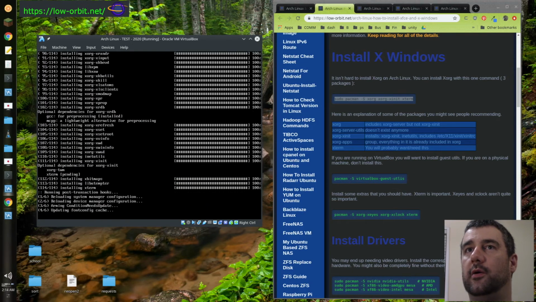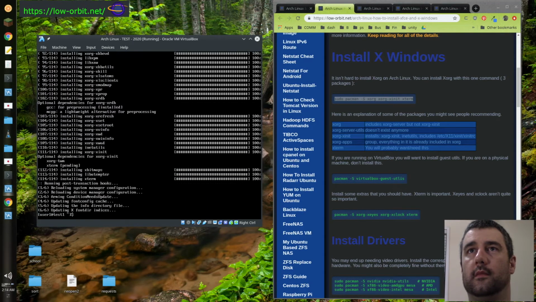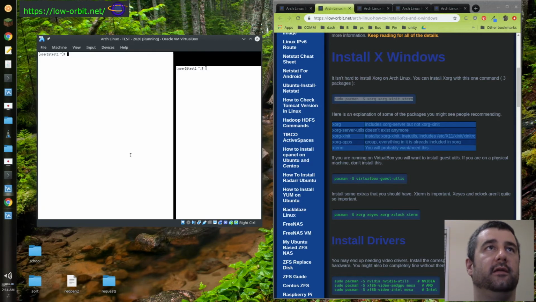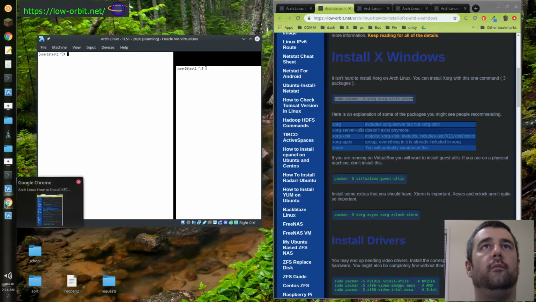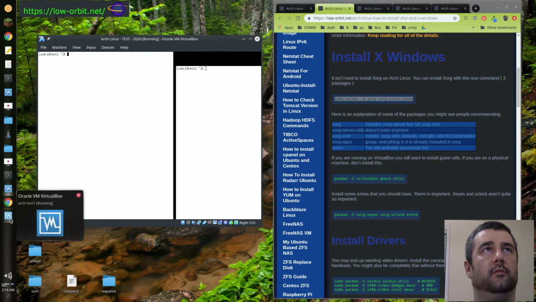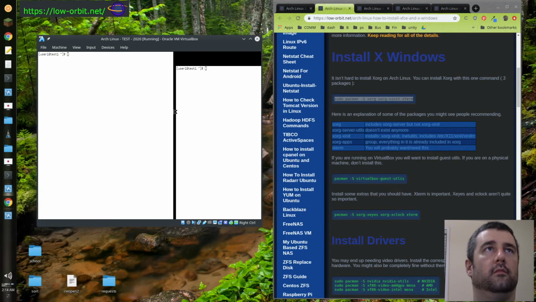All right, so let's see what it says. startx, and look at that. You know what? I was wrong. It started X Windows just fine. Yeah. So we can launch another xterm if we want. Look at that. So that's X Windows.